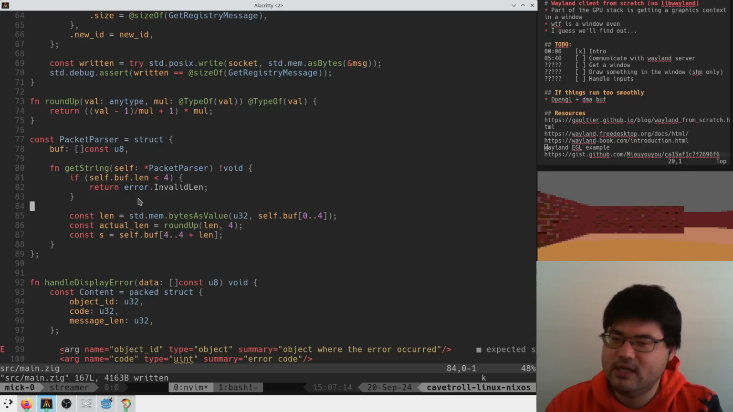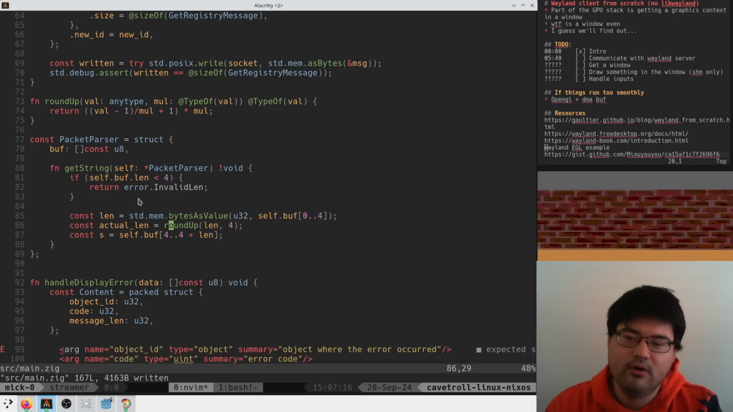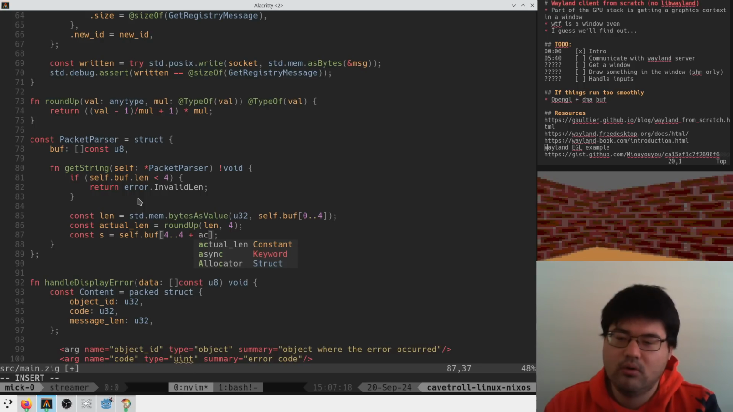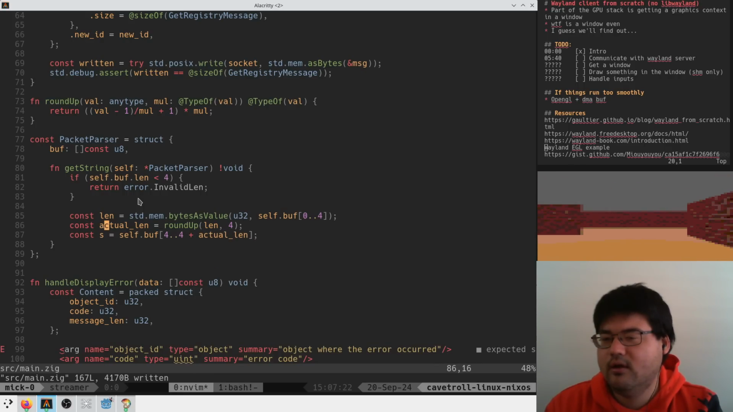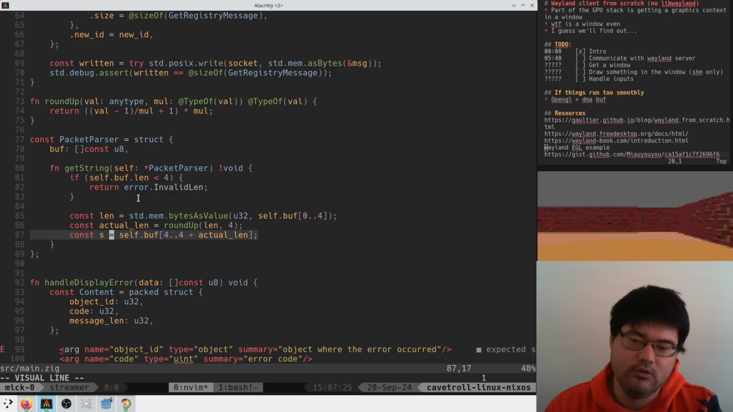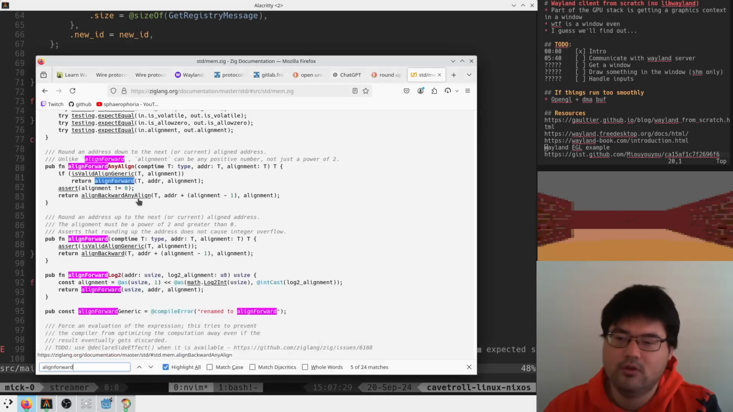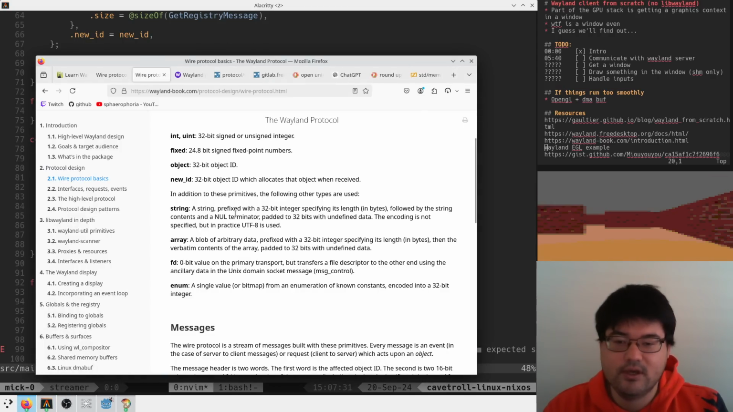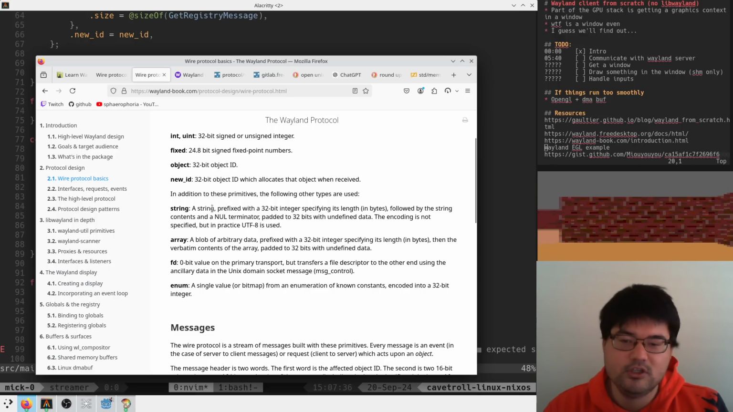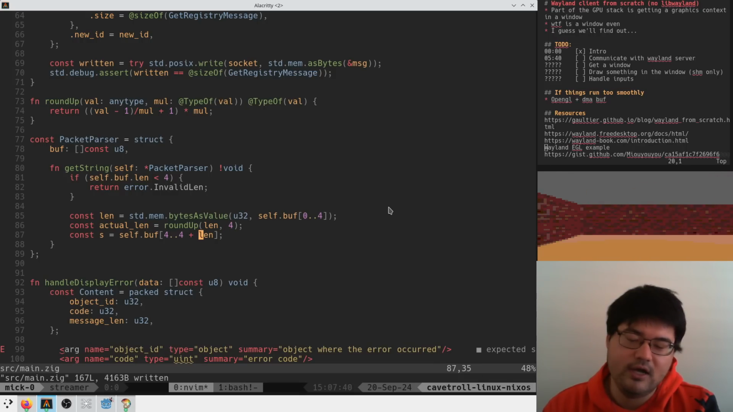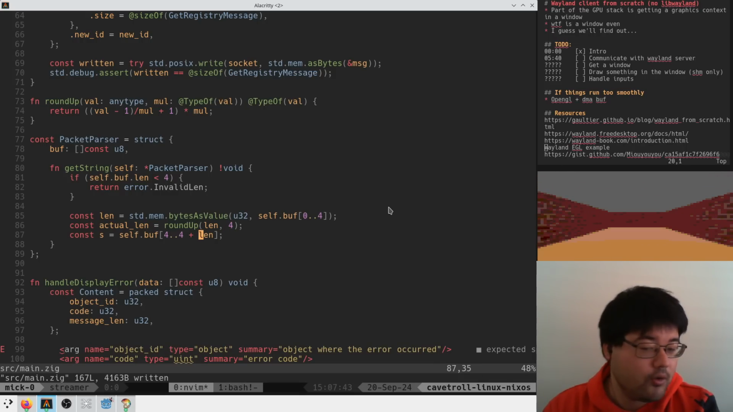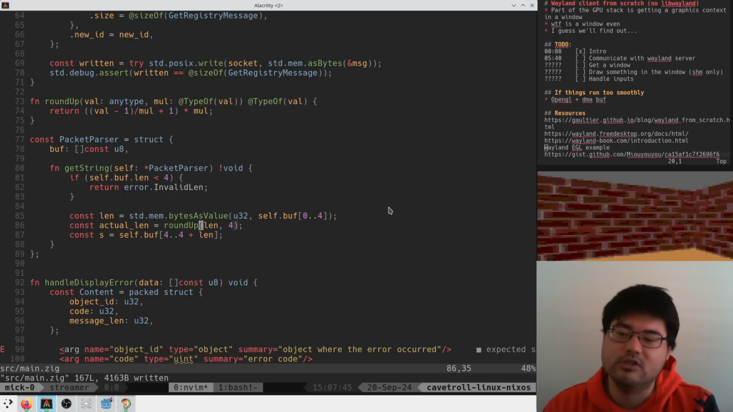So why was I doing this again? Because I wanted to know. Right, so this goes like this, and then this is like how much we consume. This thing specifies its length in bytes, followed by the string contents and null terminator, padded to 32 bits. So I'm assuming that the length is the length of the string. I don't know if this is going to have the null terminator on it or not. We will find out. And then we will consume the actual len.